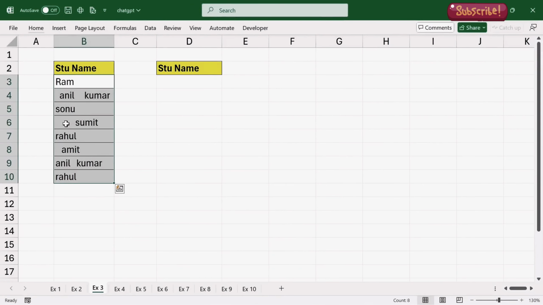Now look at the names written here. Some have extra spaces in between, some have extra spaces at the beginning or end, some are in proper case, some in lower case. We need to clean this data.